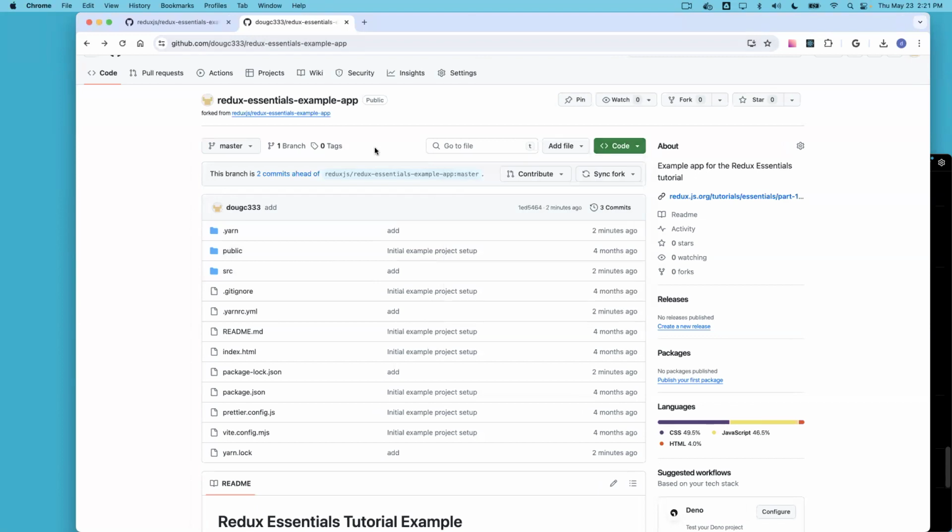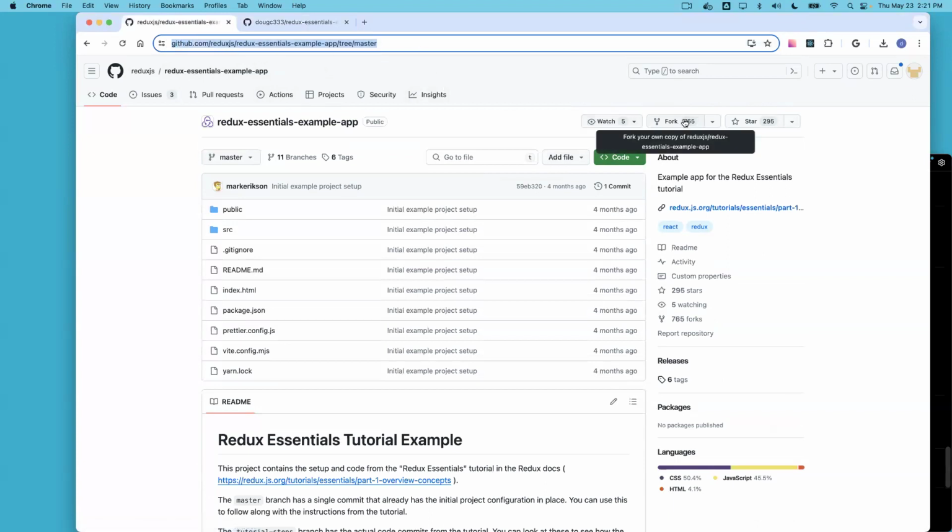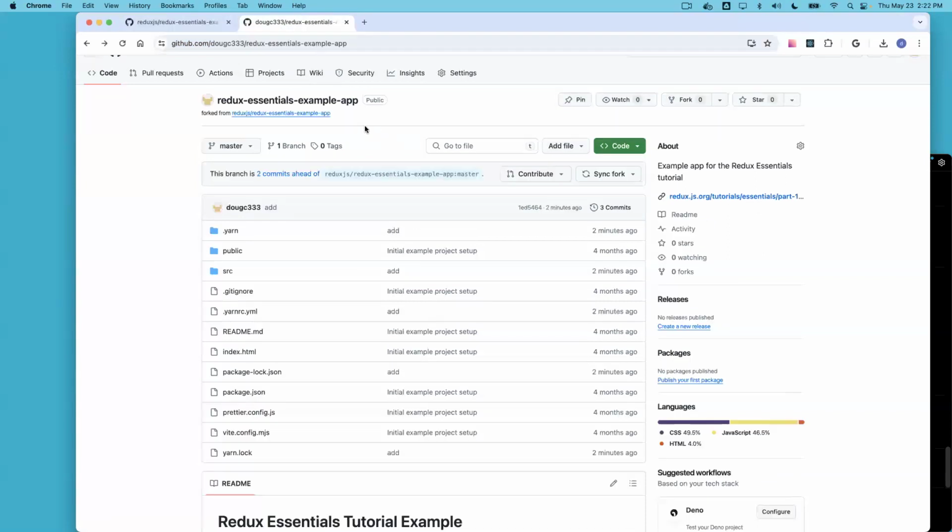The most recent one is here. It's called Redux Essentials Example App, and it's at this official URL here. The first step is to fork the repo. Once you fork this repo, it'll be available in your GitHub repo like this.